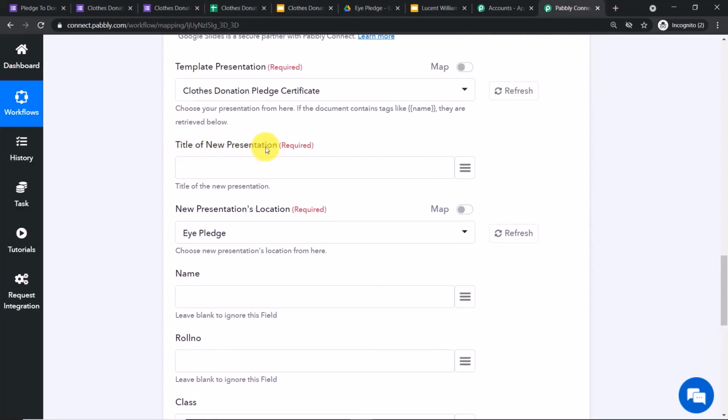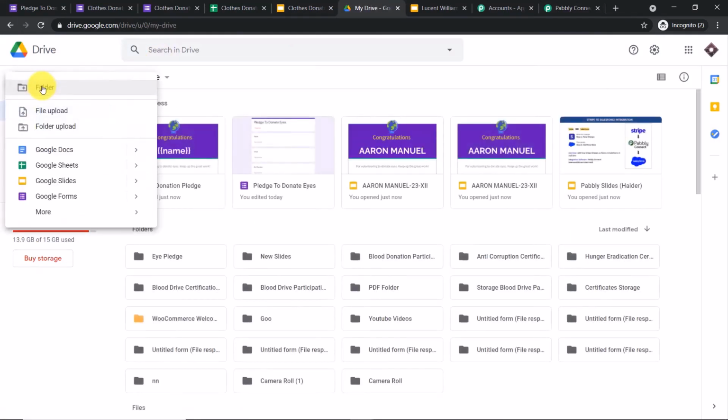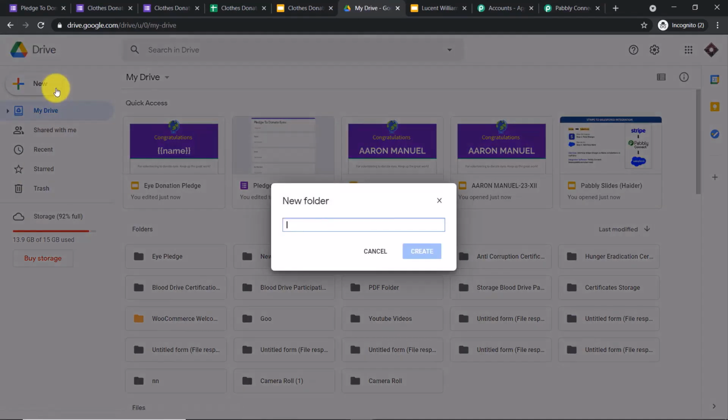Now there is something else. How about we deal with the title of the new presentation? Before we deal with the title of the new presentation, how about we create a new location, that is basically the place at which these certificates will be stored. So I'm taking you to my drive. This is my Google Drive, and I'm going to introduce a new folder. The folder name is clothes donation pledge certificates. The idea is very simple: whenever a new certificate is created after someone has submitted a form in Google Forms, the certificate will be stored here. So let me click on create.